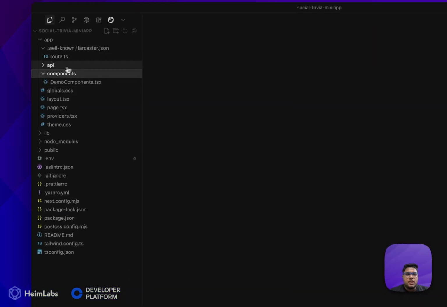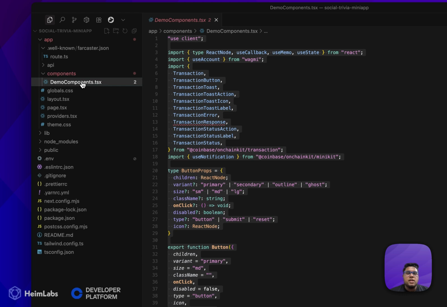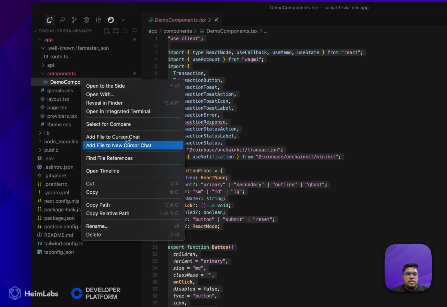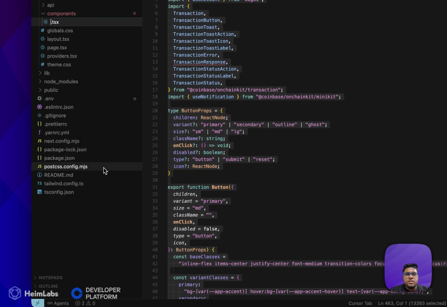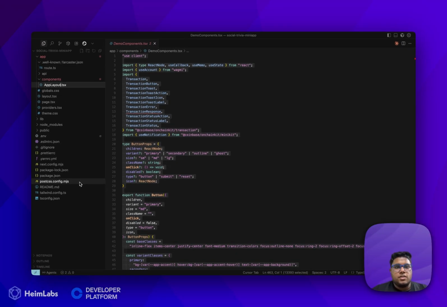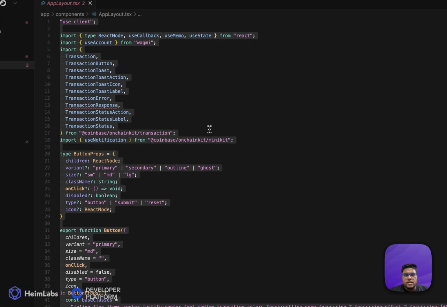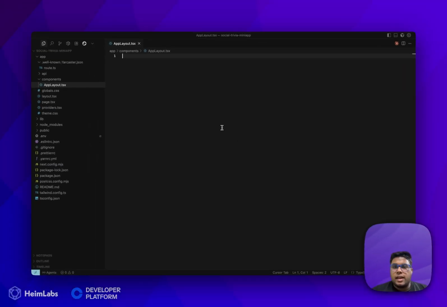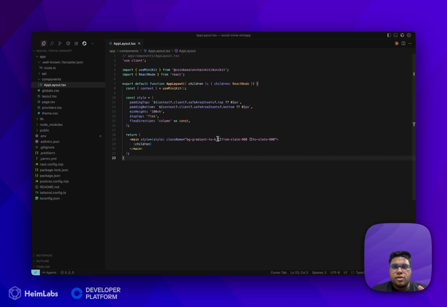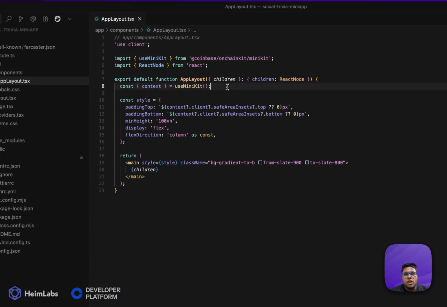So first, in the components, we have the demo components.tsx, which is for the demo MiniKit template. So I'll just go and remove this and create player.tsx, our first official component for this app. So I'll update the imports as well, and I'll just remove this code and add the app layer.tsx code. Mainly this app layer.tsx code uses the useMiniKit import from the OnchainKit MiniKit, which allows us to use context directly from the mini app or the Farcaster client like the Base app.